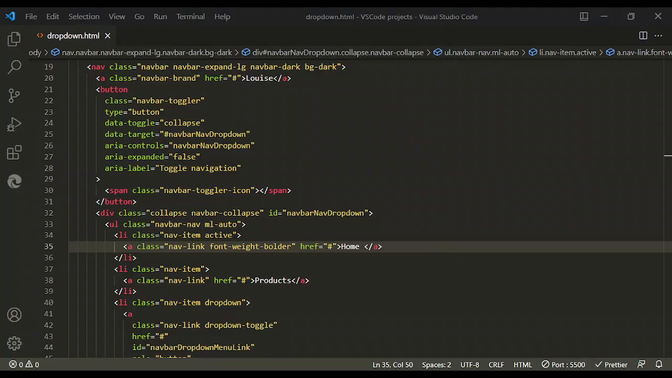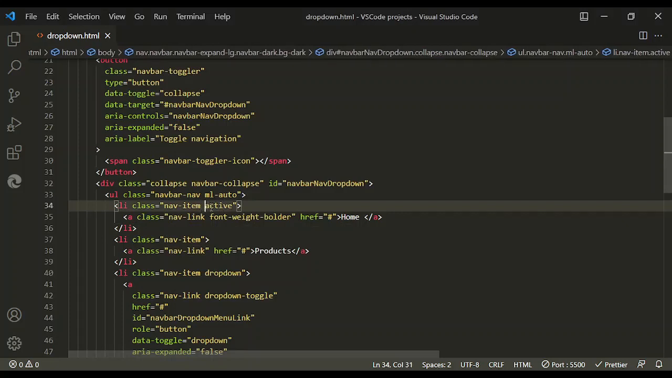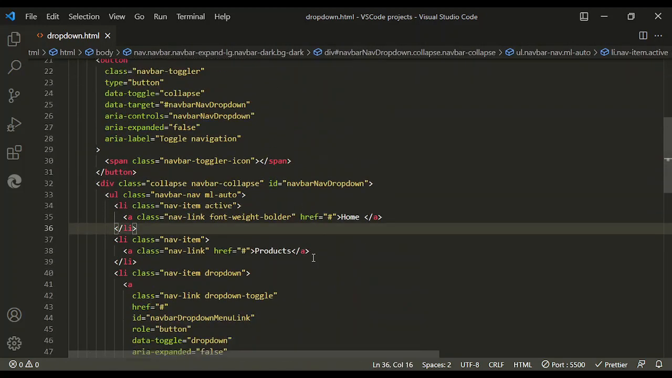since it is marked by an active class dun sa ating code. So, check natin yung code para makita natin yung active class na yon. Kung mapapansin niyo doon sa may list tag, katabi ng nav item, itong active class na yan, siya yung responsible para maging bold yung home compared to the other content ng navigation bar. So, it is also a good signifier na yung user is on that page.